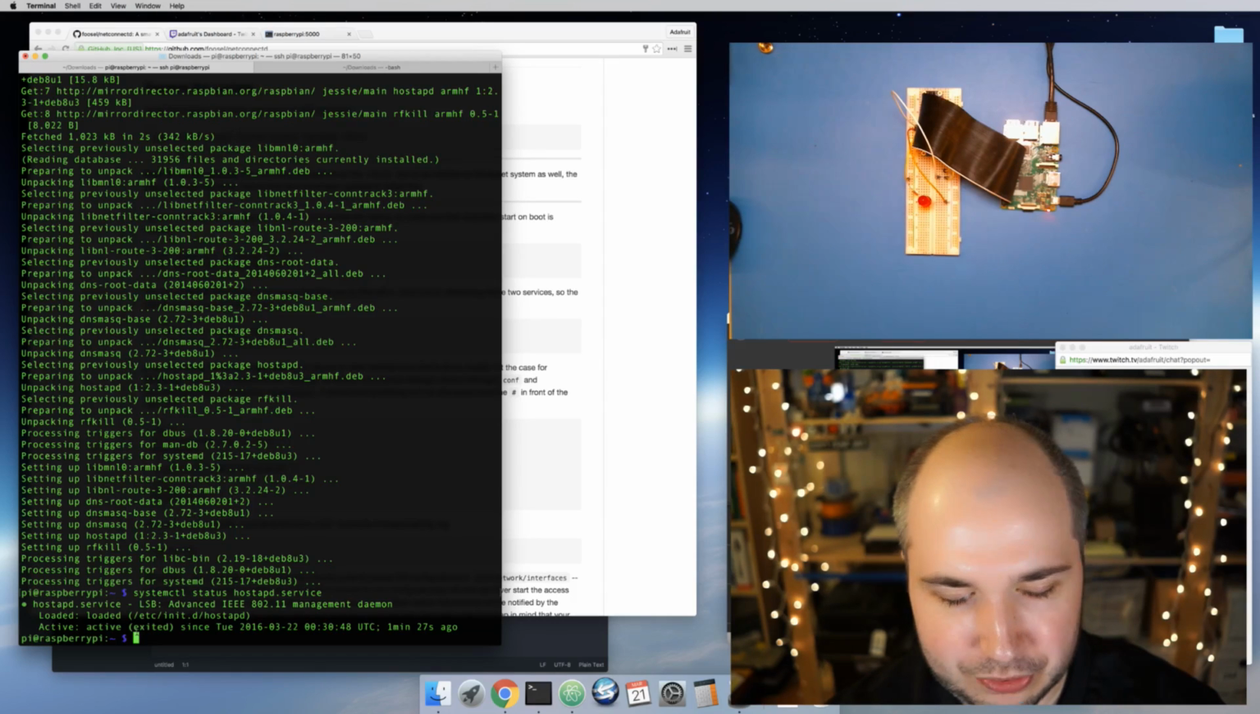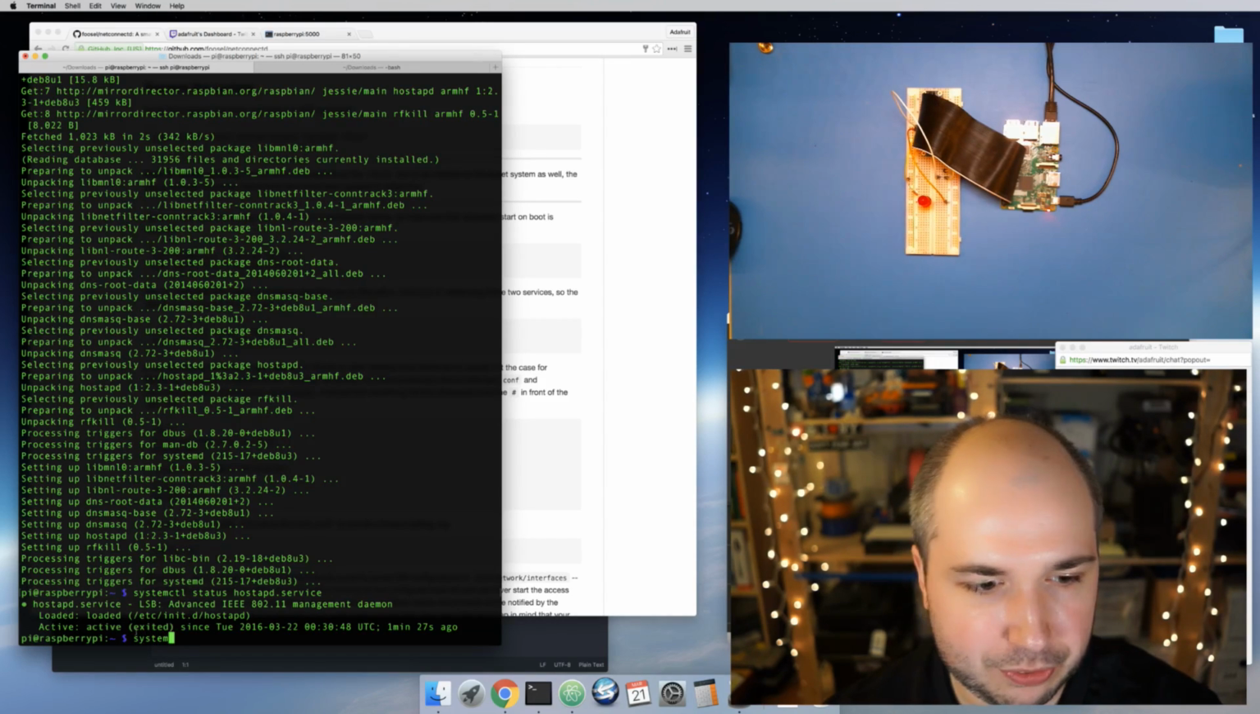But what I want to do to disable this is basically run sudo systemctl disable hostapd.service.